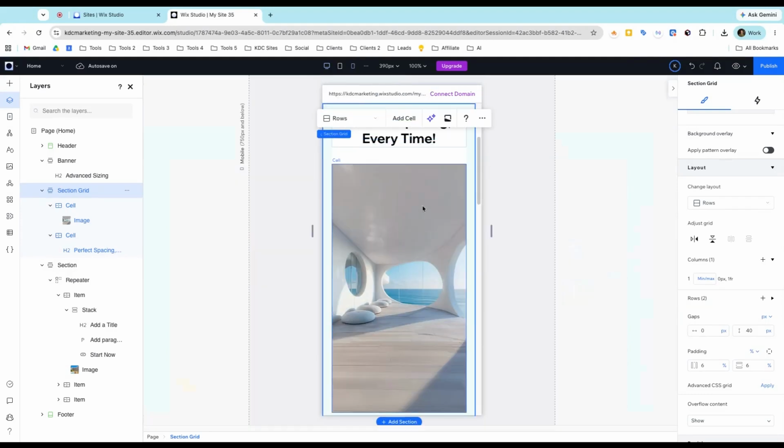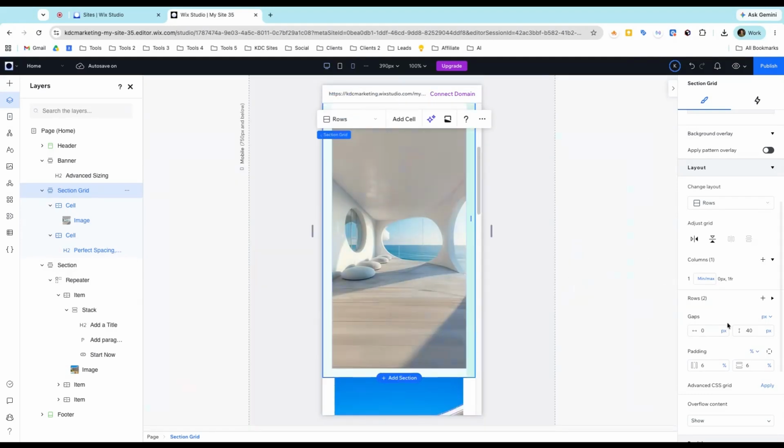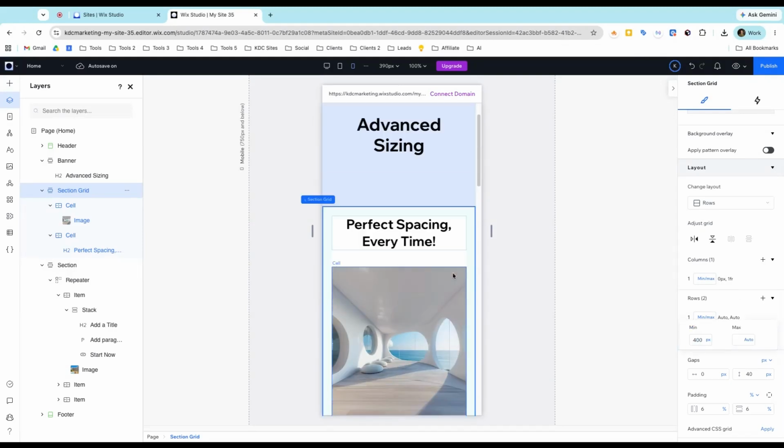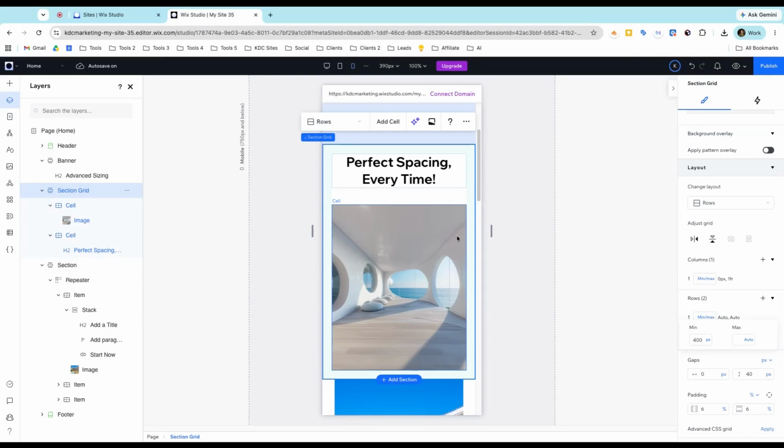And if we go look at this on mobile, it also has the 600 pixels. So I could change this here on mobile to 400. And it looks a little bit better, but I have complete control over sizing.